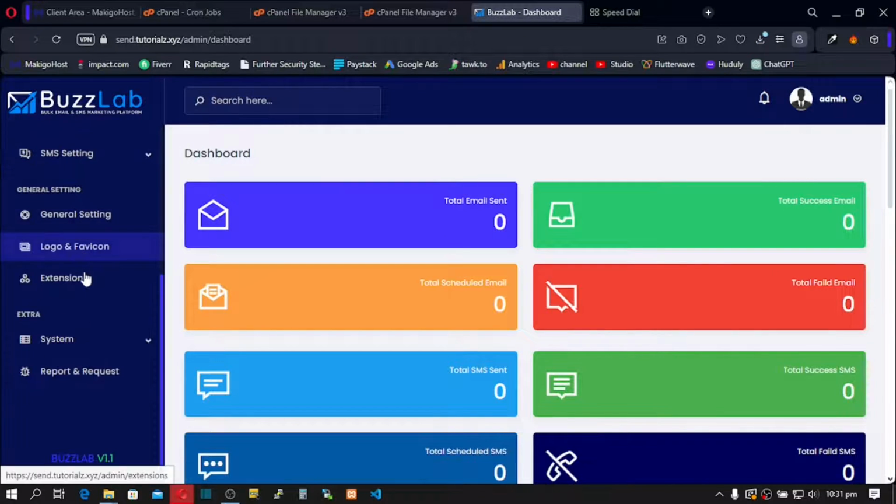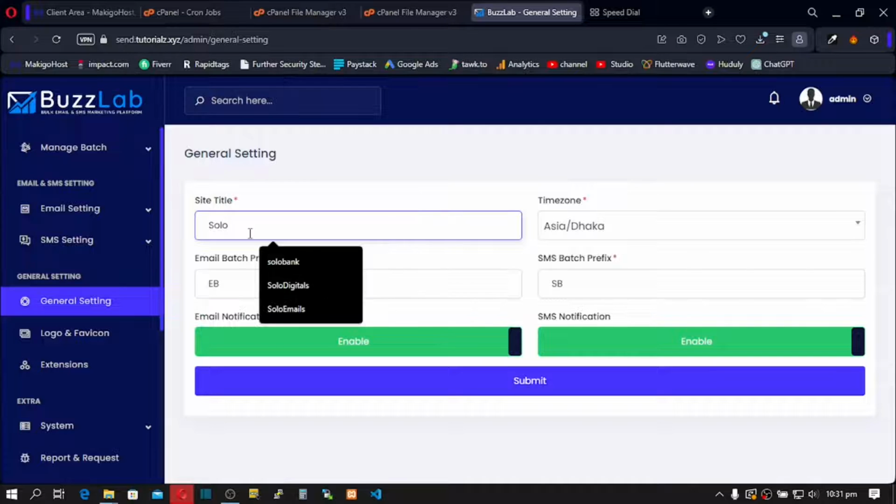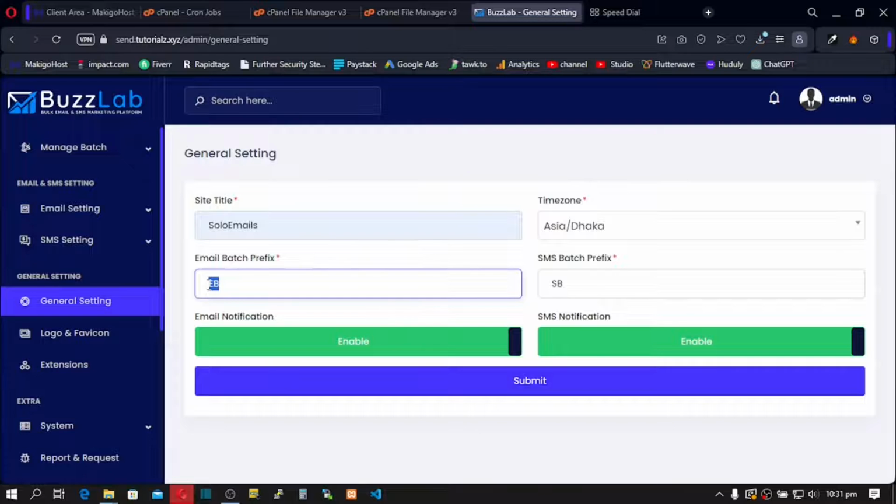So first, just go to general settings and change the site name to your site name. So something like this. Solo Emails is my site name. You can enter some email badge prefix here if you want. So something like S stands for solo and then E stands for email. You can leave it as that. You can also enter those things here, but it's just a prefix, it's not anything. All right, click on submit.